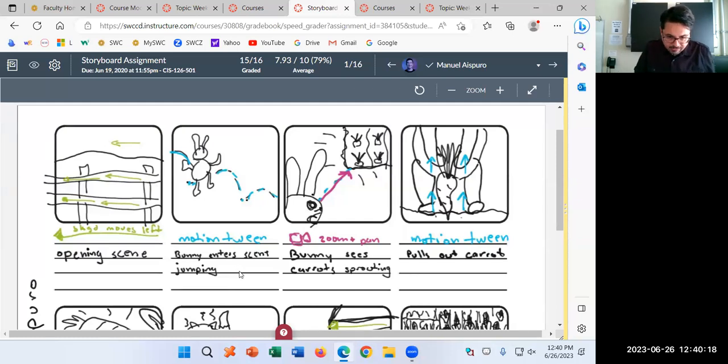Bunny enters the scene jumping. Little camera icon. We're going to see how we can use Adobe Animate to move a camera around in an environment. Really cool. So we will zoom in as a pan. Bunny sees carrots sprouting. So there's going to be carrots on the ground, the camera moves towards the carrots. There's a motion tween here, pulls out a carrot.